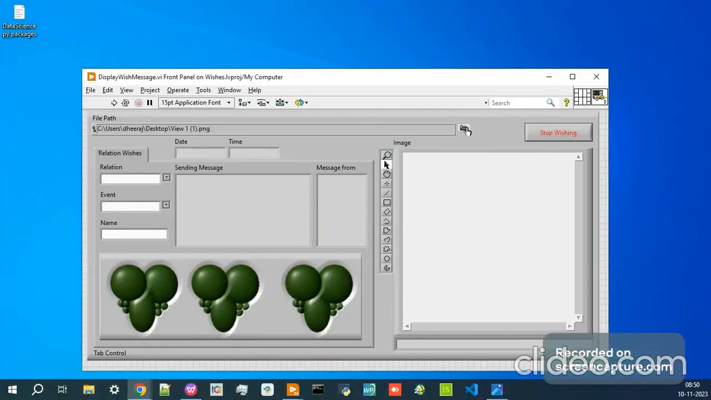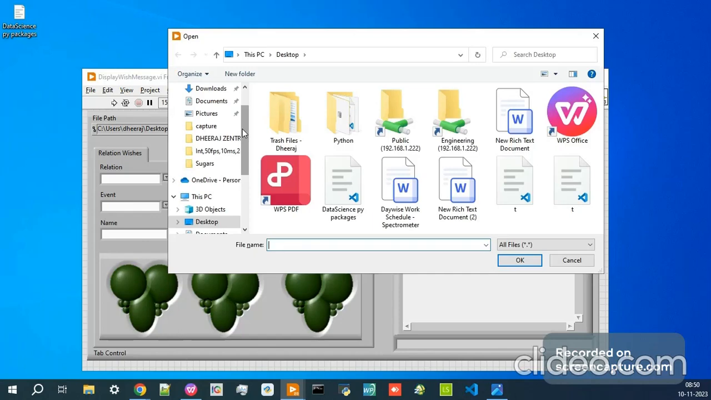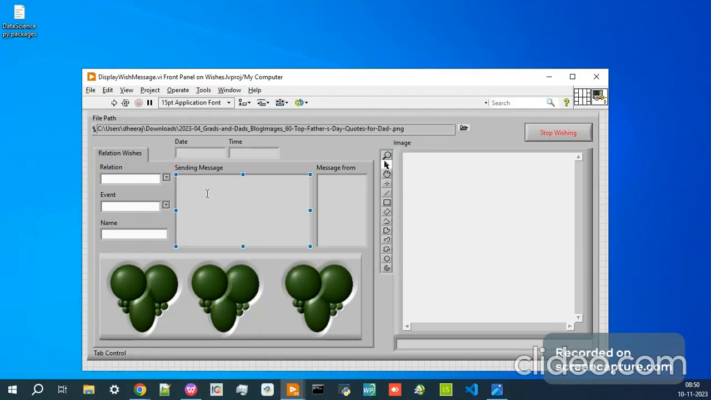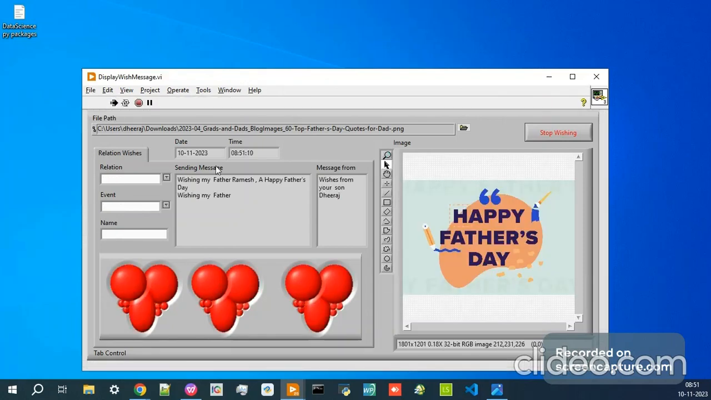If I take another image, say downloads, Happy Father's Day. Okay, now the relation is my father, the event is Father's Day, the name is Ramesh. If I run this, then in the sending message it will show you: wishing my father Ramesh happy Father's Day, and in the message, from wishing, from your son Dheeraj, and the indicator will be happy Father's Day.